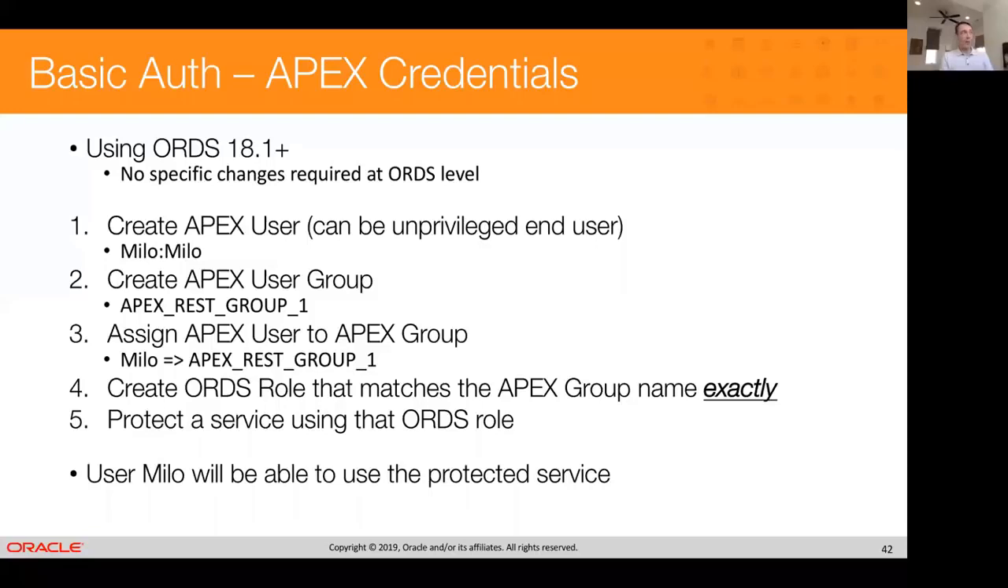Apex credentials work very much the same, the Apex user credentials. There's no specific change required at the ORDS level, though. So this can be used even if you don't make those changes at ORDS. You go create your Apex user. You create an Apex user group, let's call it Apex REST Group 1 or something like that, and you assign that Apex user to the group. Then when you go and create the ORDS role, again, it has to match exactly to the Apex user group.